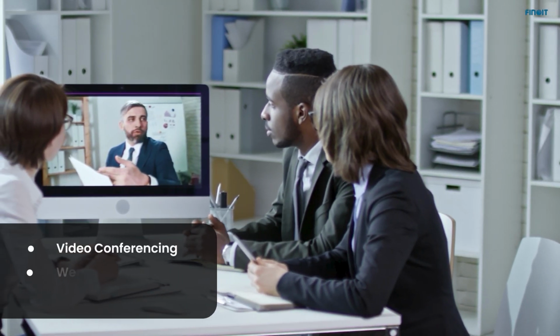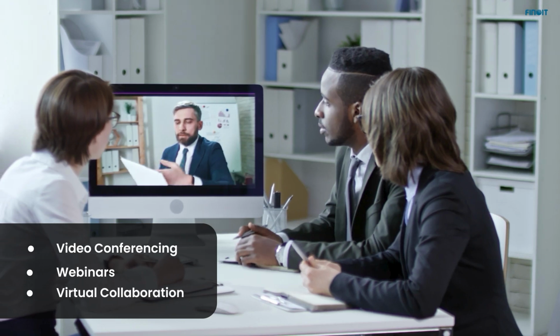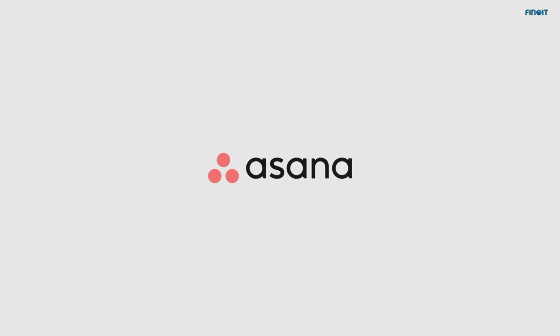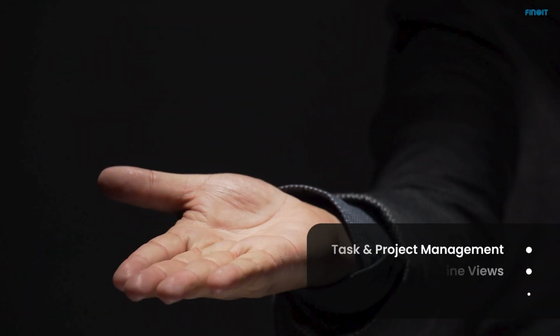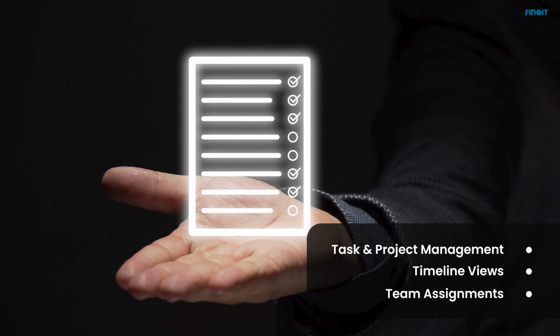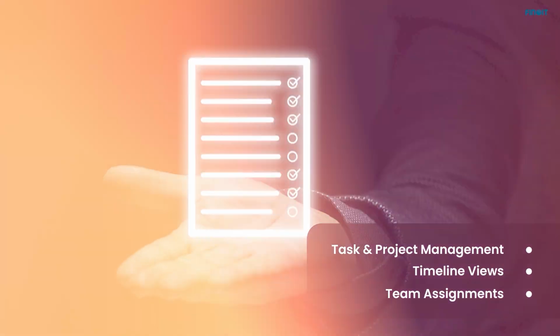Zoom. Connect globally with Zoom, the new age solution for virtual meetings and webinars. Asana. Manage projects efficiently with Asana. Visualize timelines, tasks, and team progress.